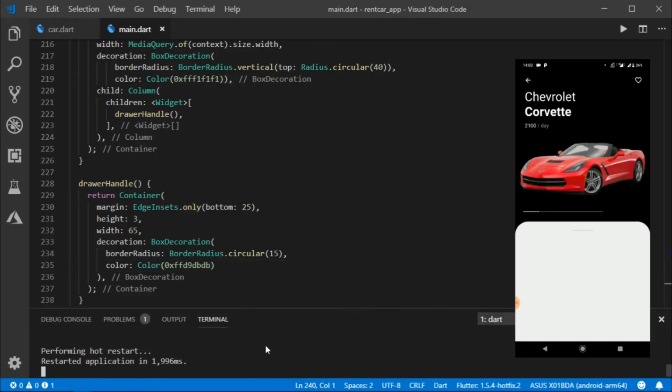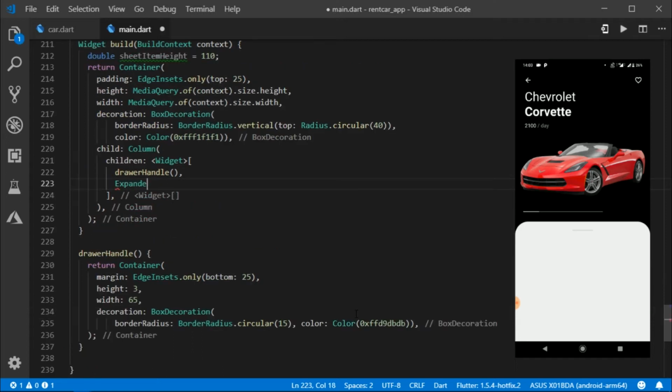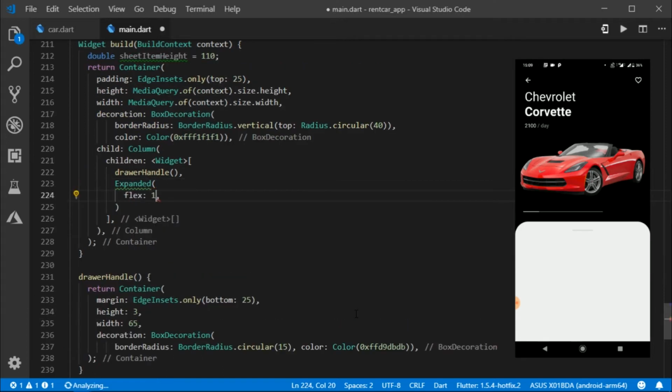Let's see how it looks. And there we go. You can see that we now have a little bar over here. Also, if you keep clicking on it, you can see that it expands and collapses. Alright, now I will create an expanded widget and set its flex to 1.